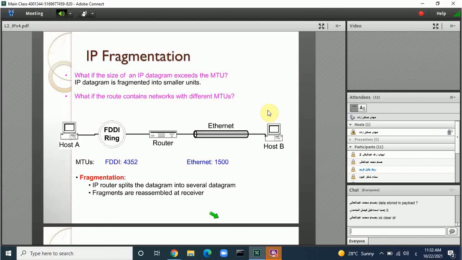For example, we have IP fragmentation. What if the size of the IP datagram exceeds the MTU? The IP datagram is fragmented into smaller units. What if the route contains networks with different MTU? When we use different MTUs, we must fragment this datagram into smaller parts.